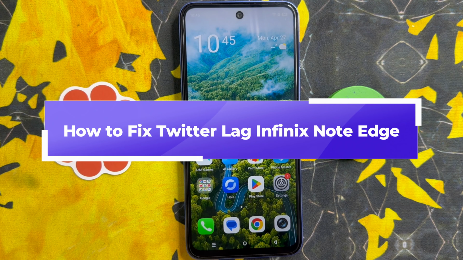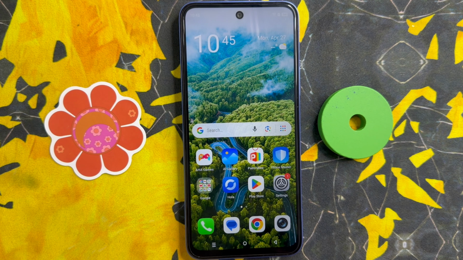In this video I will show you how to fix Twitter lag on Infinix Note Edge. Let's start the video if you want to fix this problem.